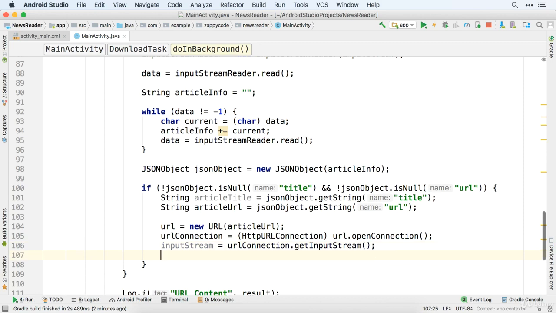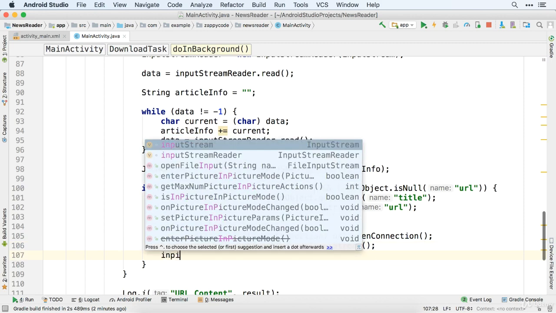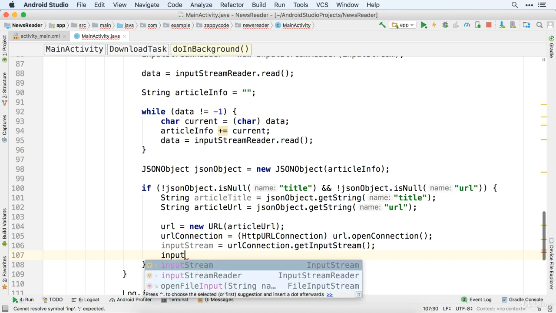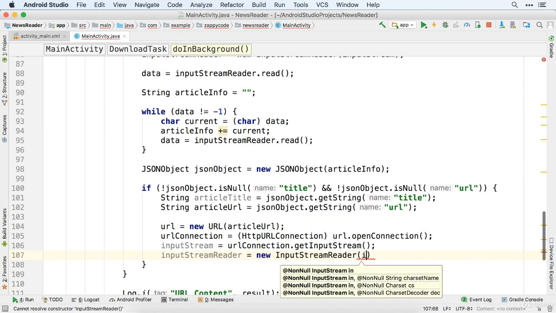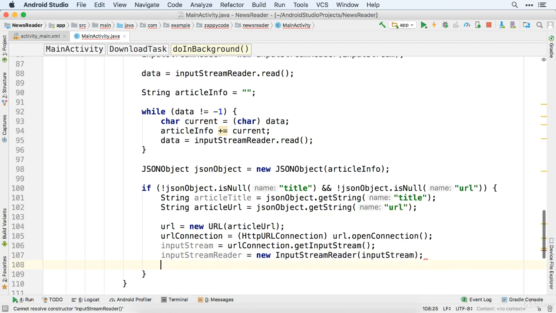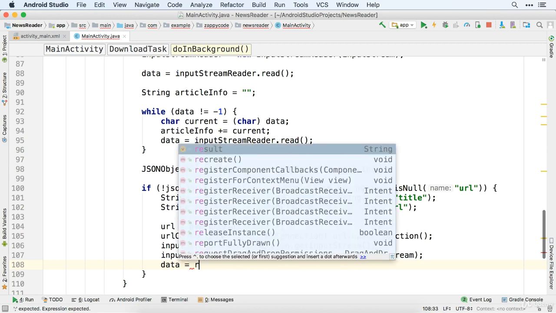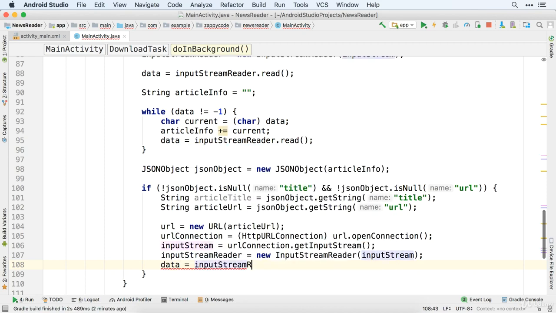Then once we have that, we need to set up the input stream reader. So we're going to say input stream reader is equal to, and this is where we'll get a new input stream reader, and we're going to pass in our existing input stream. Excellent. Then after we've done this, we want to get our data set up. So we're going to say data is equal to our input stream reader dot read. Okay, so we've gone ahead and gotten that in place.